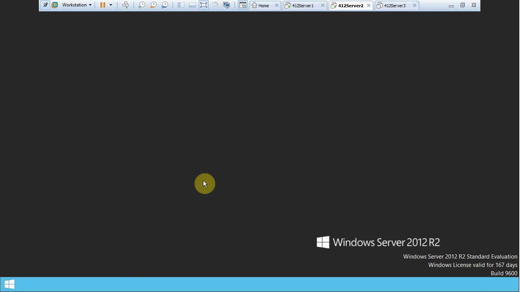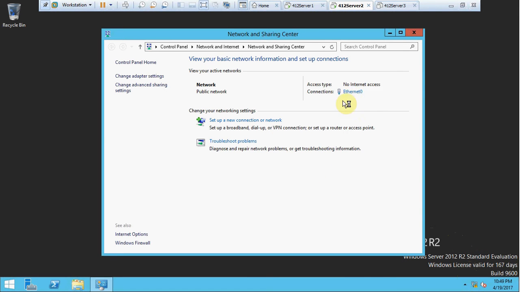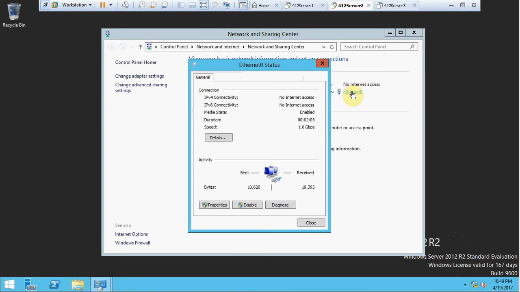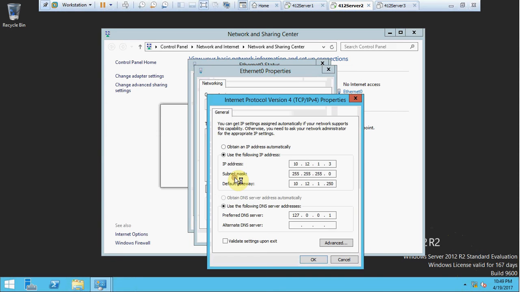And so after this gets logged in, in order to promote this server to a domain controller, I first need to change the preferred DNS server address in the TCP/IP version 4 properties. So to do that, I'm going to right click here and open my Network and Sharing Center. I'm going to click on my Ethernet, click on Ethernet, properties. Here I'm going to go into my IPv4 properties, and then see my preferred DNS server.